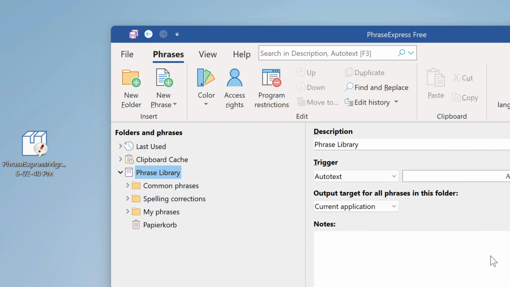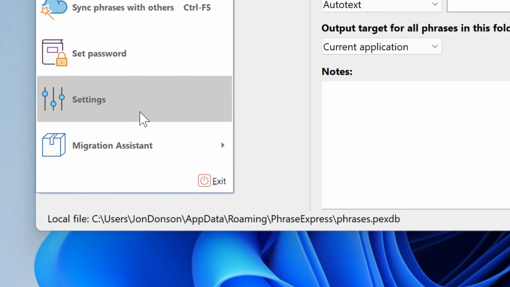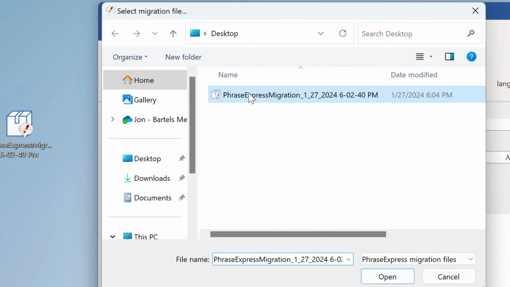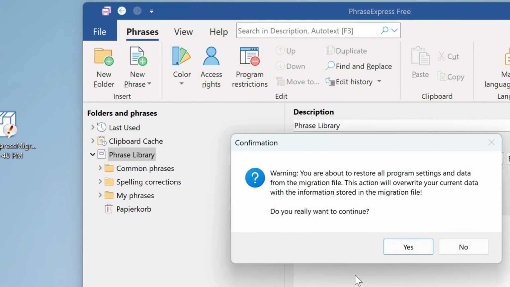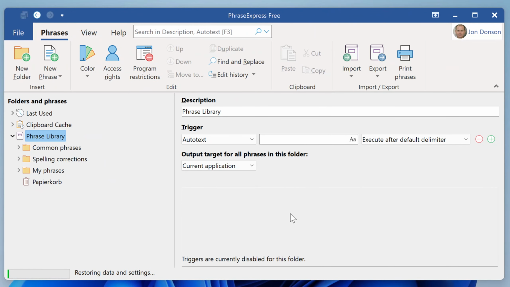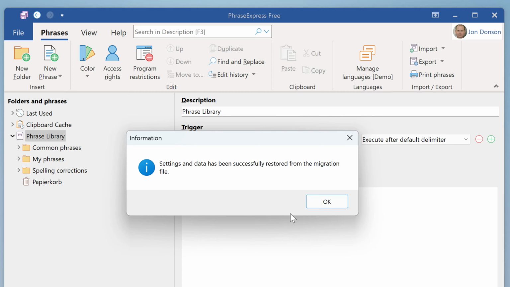Now switch to another computer, make sure that you transfer the migration file to that computer, and then click on File, Migration Assistant, Restore Settings and Phrases from Migration File. Then select the migration file and click Open. Confirm the action. And PhraseExpress restores all your settings and the phrase library.